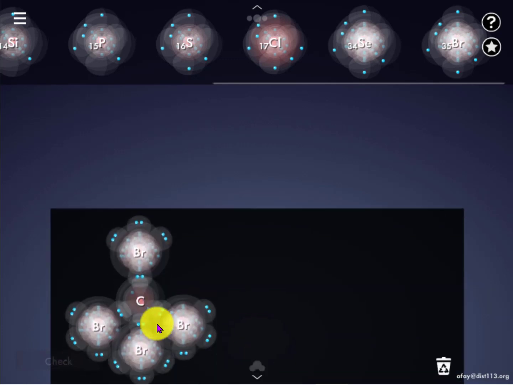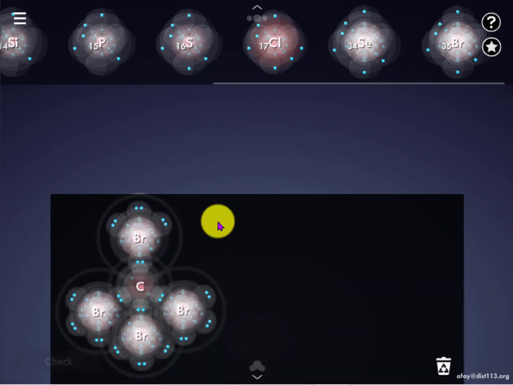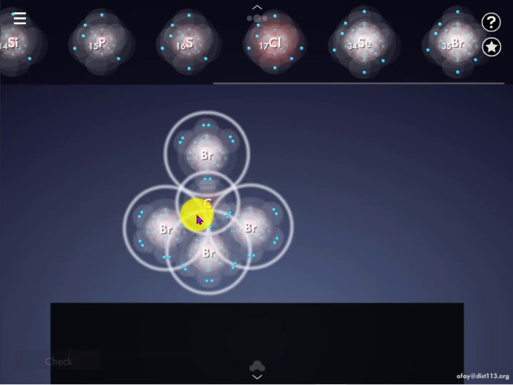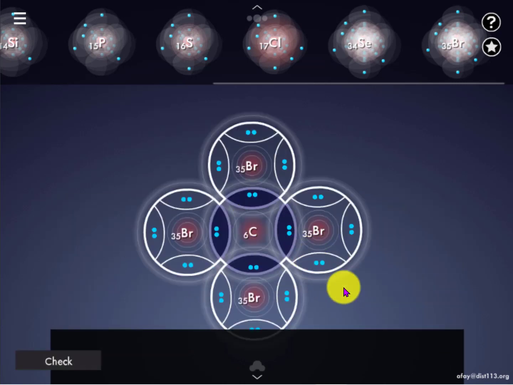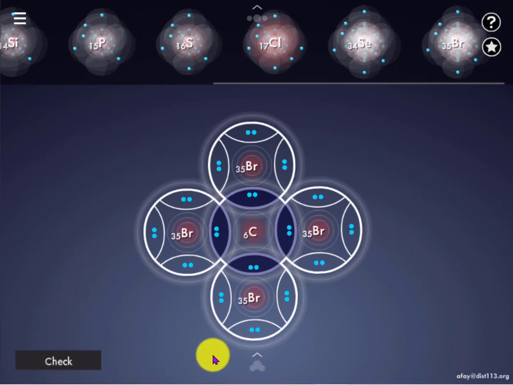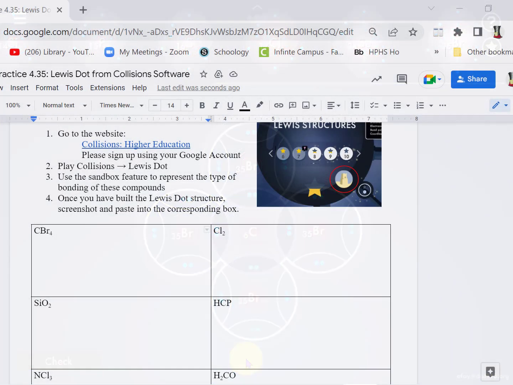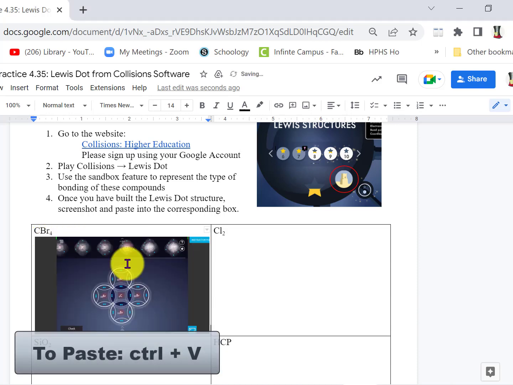Now, in order to complete my homework, I'm going to grab this, bring it back to the board so that I can take a screenshot or print screen of my molecule. Once I've got a screenshot of the CBr4, so carbon tetrabromide, I'm going to paste it here.